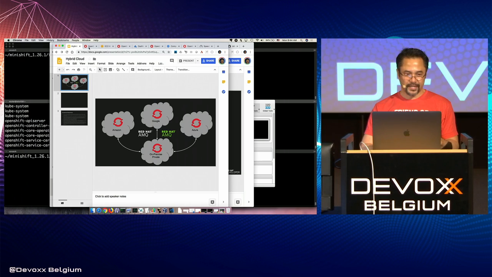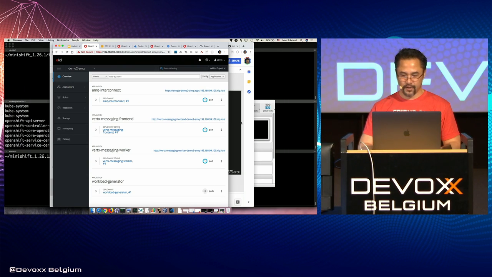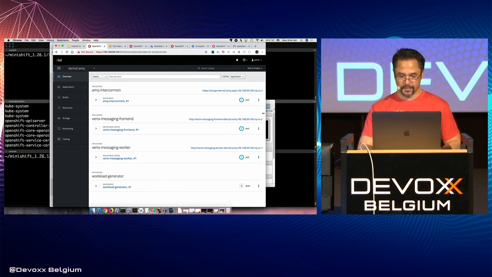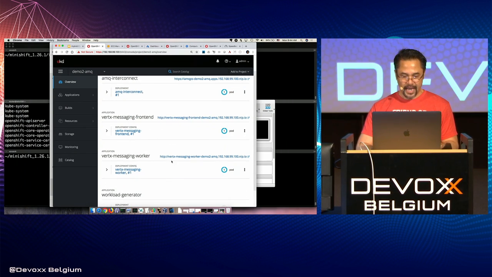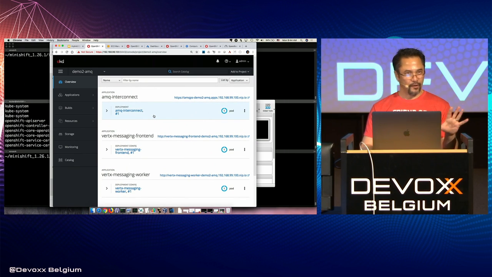So I want to show you this little application. I have this little guy running here locally. Let me make this window a little bit bigger. Maybe bump up the font, make it a little easier to see. And so what I have here is this thing called, hopefully you guys have heard of AMQP, right? It's an interoperable message broker protocol. So basically you can move messages from one broker to another.